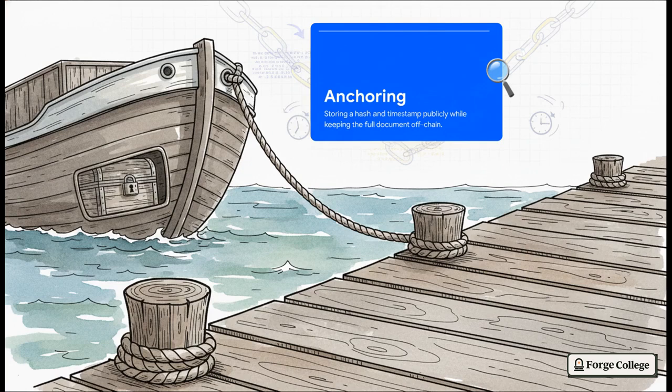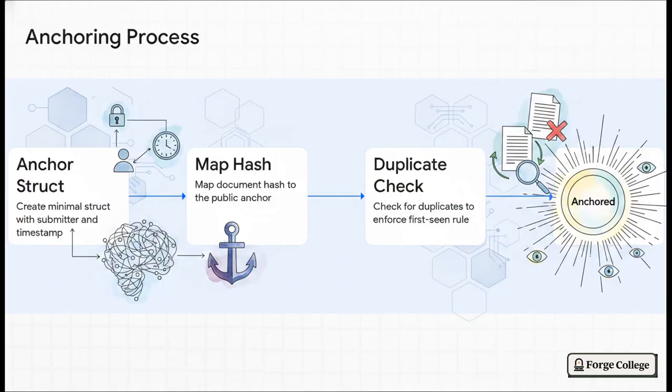It's exactly like tying a boat to a public dock. Everyone walking by on the pier can see the rope, they know you arrived at 2 p.m., and they know you claimed that spot first. But your actual cargo, that is locked safely and privately below deck. Let's walk through the pseudocode logic step by step.